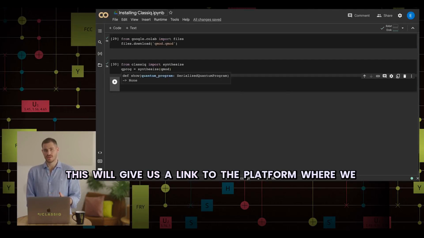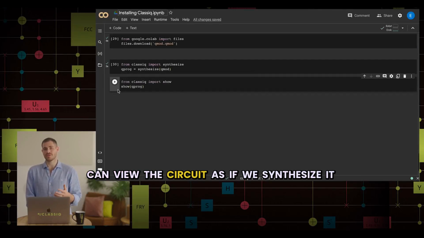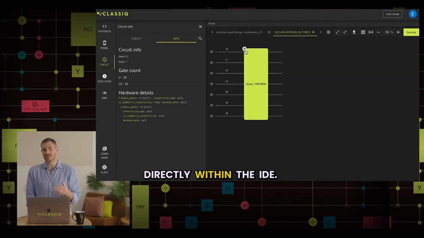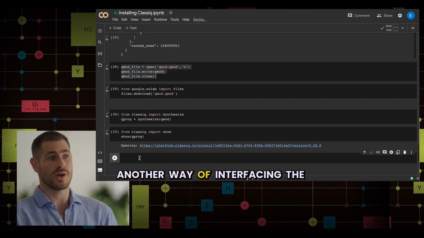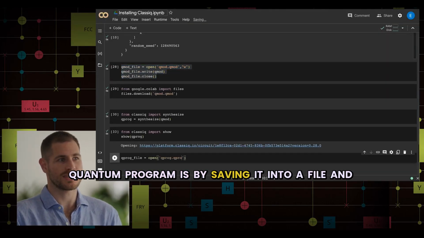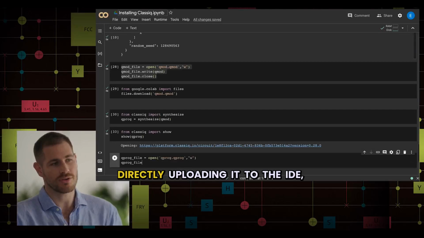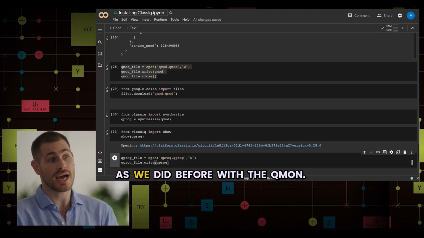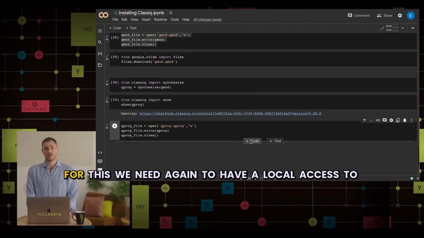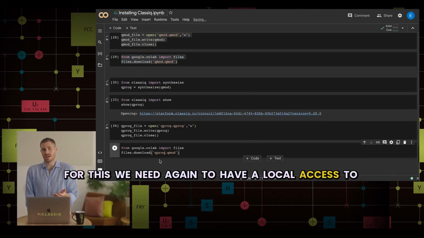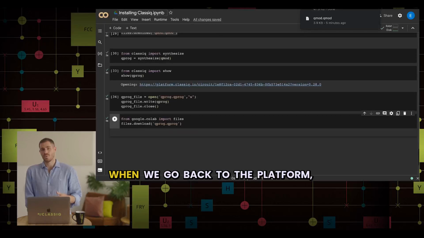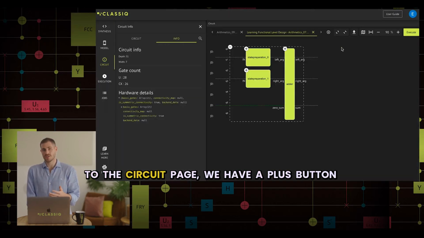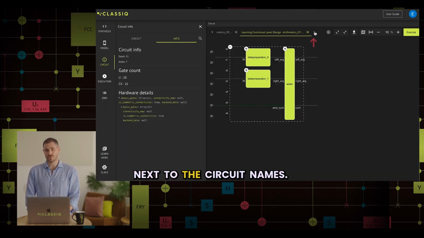This will give us a link to the platform where we can view the circuit as if we synthesize it directly within the IDE. Another way of interfacing the quantum program is by saving it into a file and directly uploading it to the IDE, as we did before with the QMod. For this, we need again to have a local access to the file. Now, when we go back to the platform, to the circuit page, we have a plus button next to the circuit names.